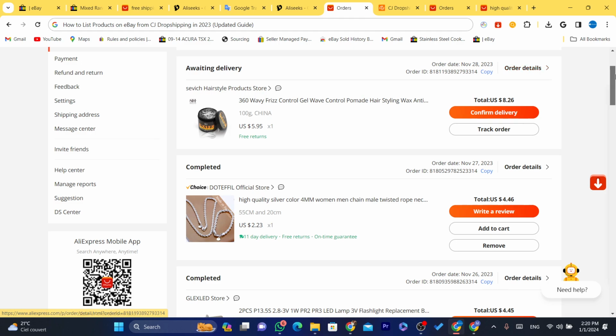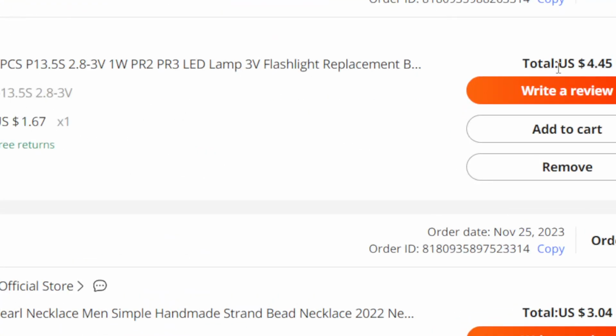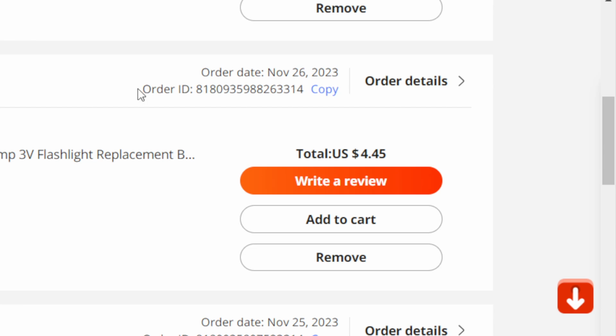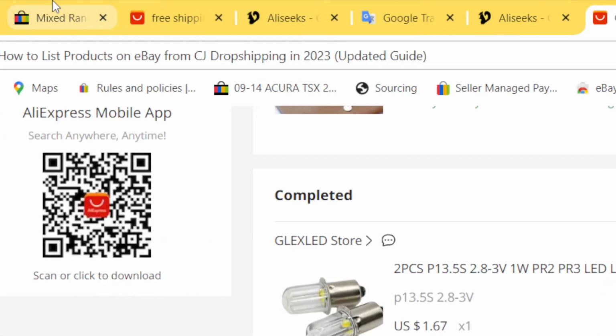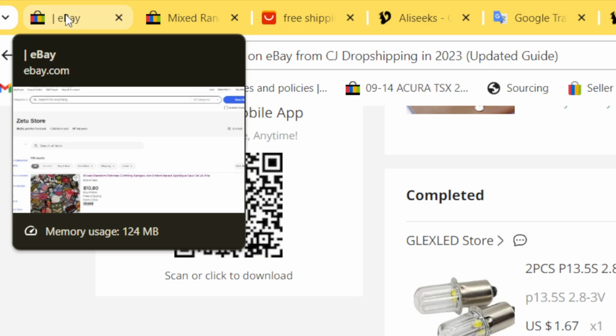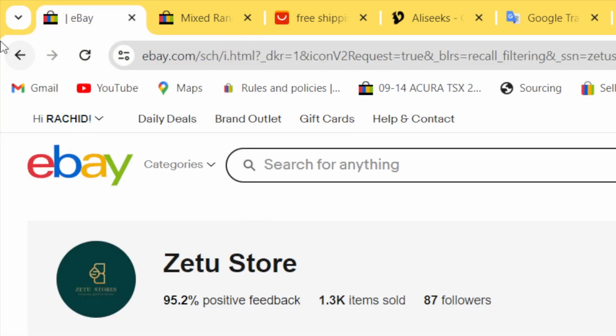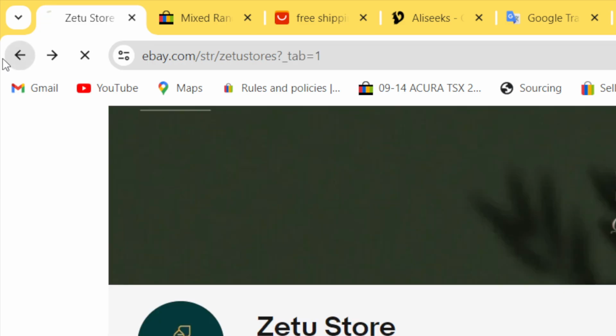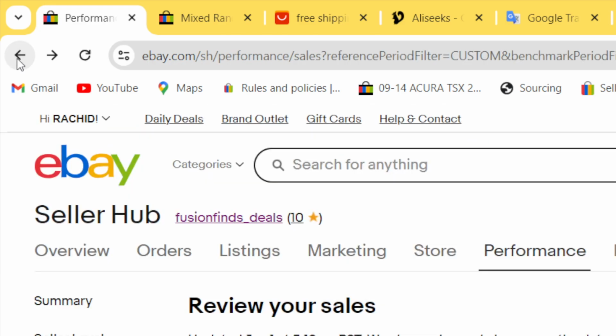But on AliExpress, which I am using right now, I do everything manually. If someone purchases the item from me on eBay, I go to AliExpress, as you can see here, and I purchase the item and it's sent, and the item gets to the customer. They ship the item to the customer, but I do everything manually. So what I am trying to say here is the advantage of using CJ Dropshipping.